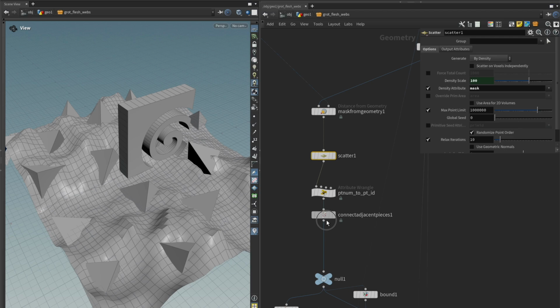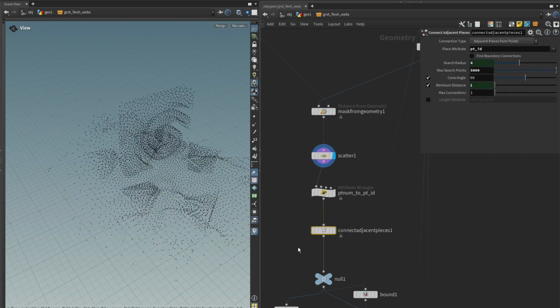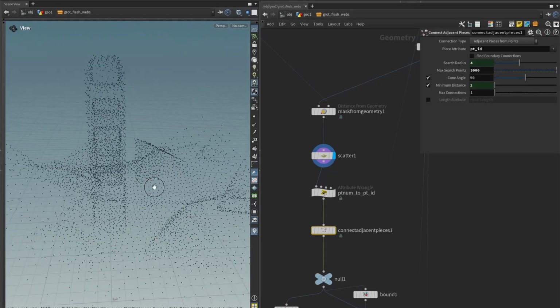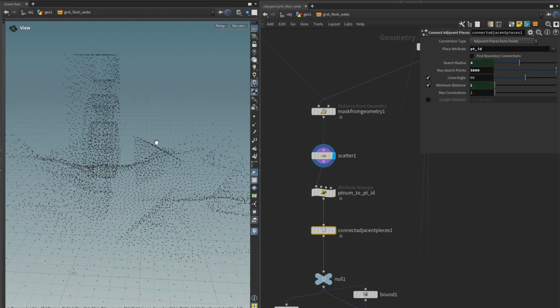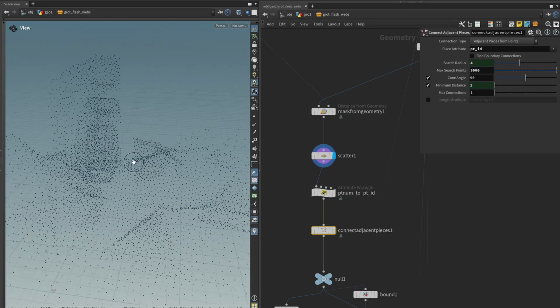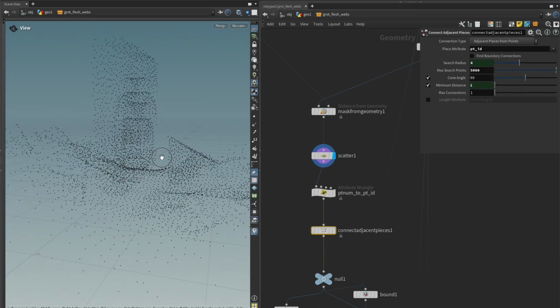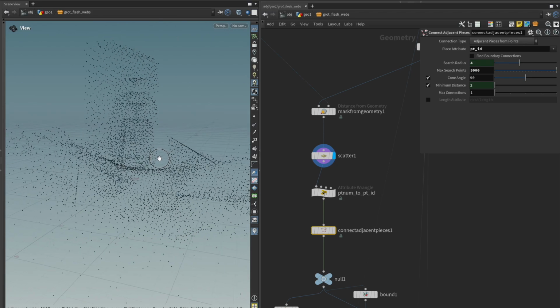Alright, and one more thing that we can do to polish our tool a little bit is to work on the scatter and the connect adjacent pieces nodes. So for instance, a feature that the connect adjacent pieces node has is the cone angle. And what that defines is that based on the normals on our points, there's a certain angle that the connect adjacent pieces node is going to prefer over points that are outside of that cone.